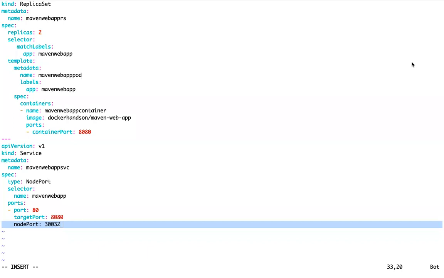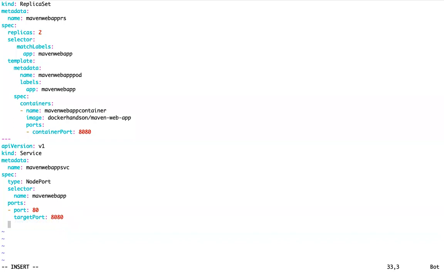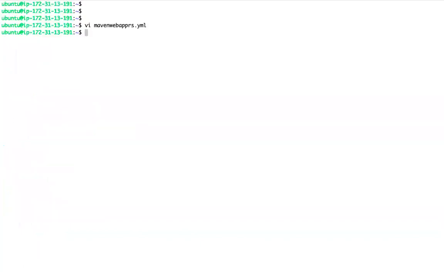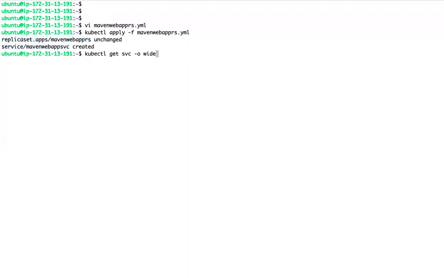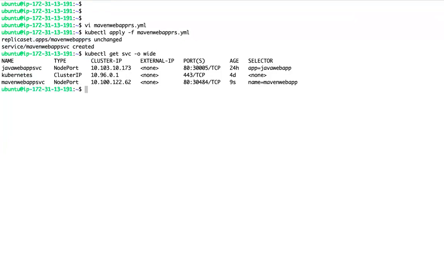So it will allocate within the range of 30,000 to 32,767, right? So let Kubernetes allocate. Now I'm trying to create a service. I'm trying to apply that change. So there is no change in this replica set. That service got created. Now I have a service.